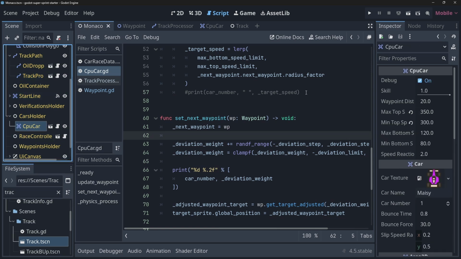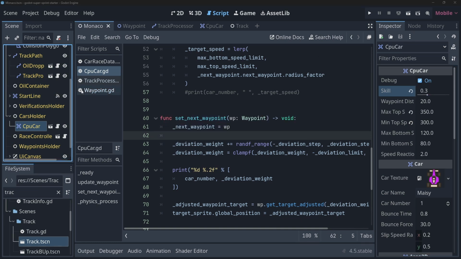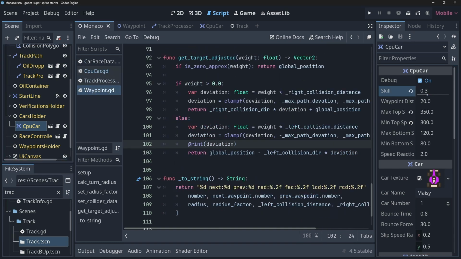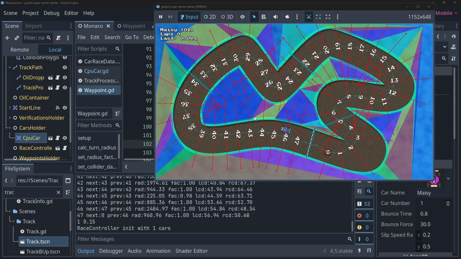We have our CPU car and we have our skill at the top here now. What I'd like to do is put this skill actually down quite low, around 0.3. And then before running this, and I'm telling a lie here actually because I did run it and I got annoyed, there's still this print of the deviation in the waypoint here. So I'm going to get rid of that and now run the application and press S to start.